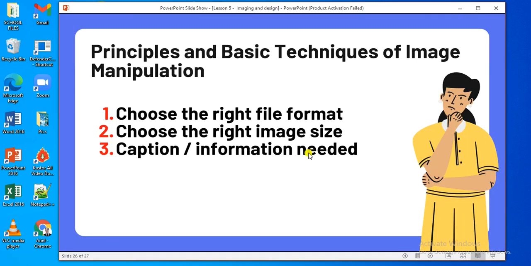Now for the last one, we have the principles and basic techniques of image manipulation. These are the steps. The first one, you have to choose what file format you're going to use, what kind of format you would like to have for your image. We have JPEG or JPG, GIF, or PNG. Then you have to choose the right image size based on what kind of picture you're going to make. Is it an infographic, a poster, an invitation, or a logo? You have to determine that.